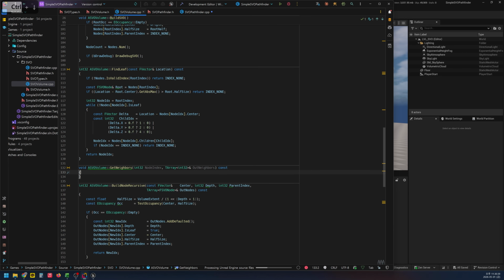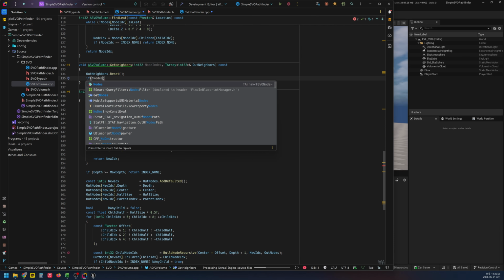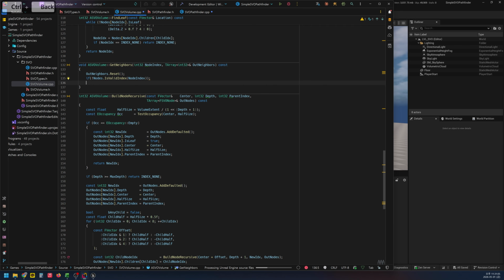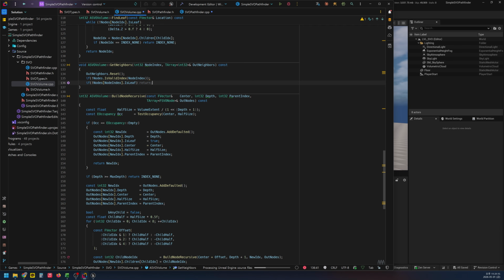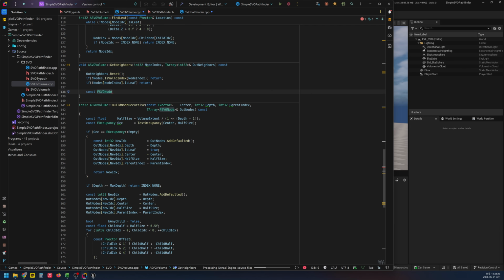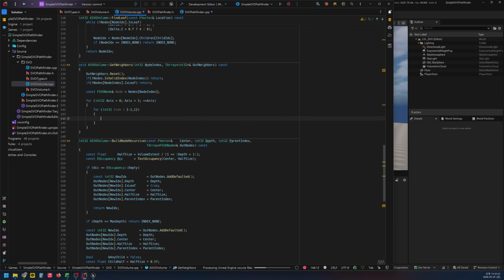Next, let's implement GetNeighbors. We'll initialize it and validate it. Pathfinding will only go through leaf nodes. If it is not one, return. An octree has neighbors in 6 directions, plus XYZ and minus XYZ. We need to iterate through all of them and collect the neighbors. First, let's find the actual position to check.